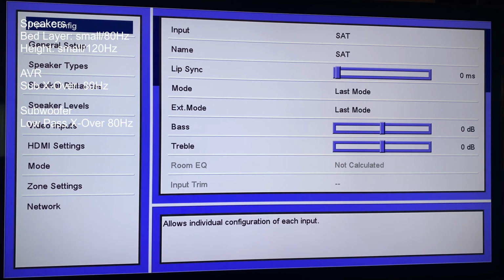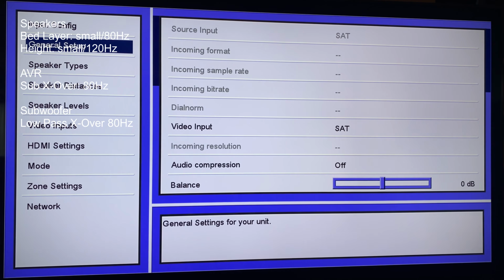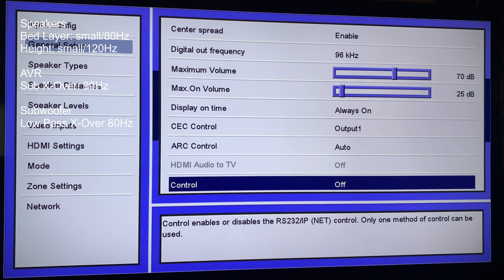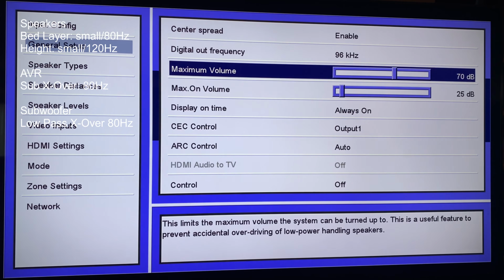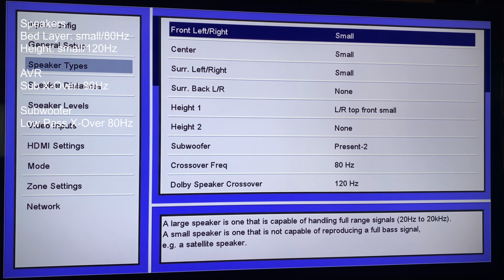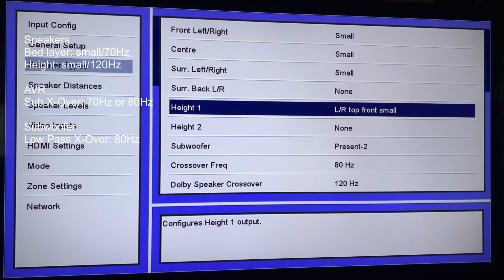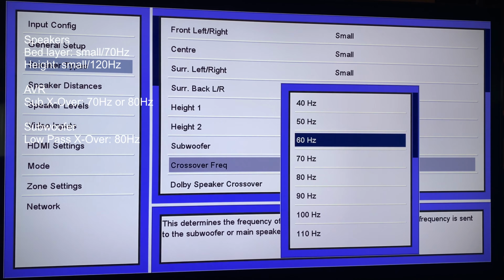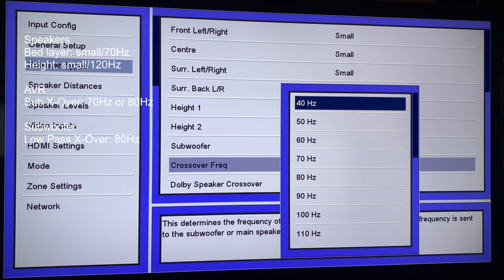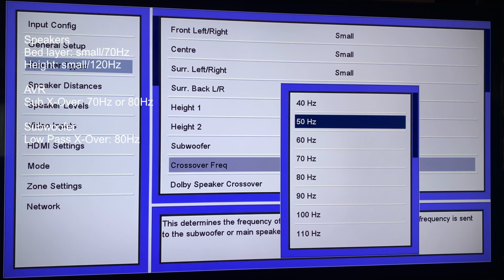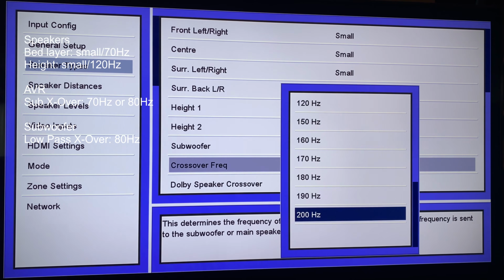On the second scenario, based off the first scenario of your bass management, let's say that it becomes too boomy. The way you want to approach this is to change all your 80 hertz to 70 hertz. So that's your bed layers at 70 hertz, your heights at 120 hertz, your subwoofer crossover on the AVR at 70 hertz, but on your subwoofer, you're going to leave that at 80 hertz. And of course, the speaker size for all that is going to be small.